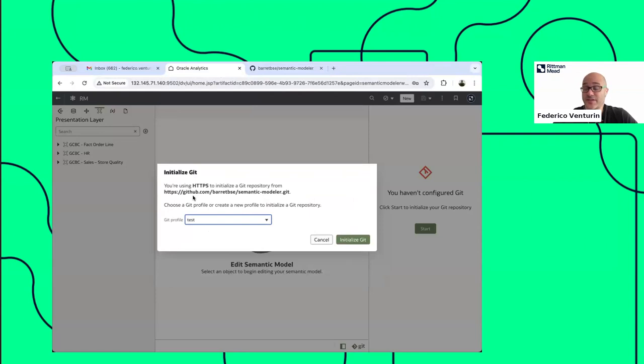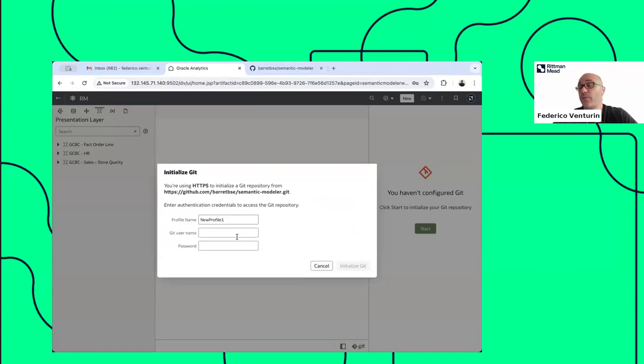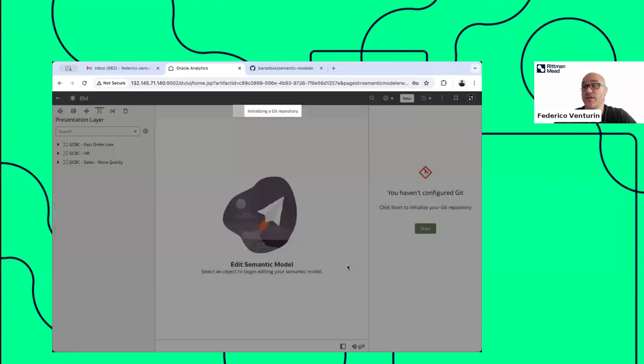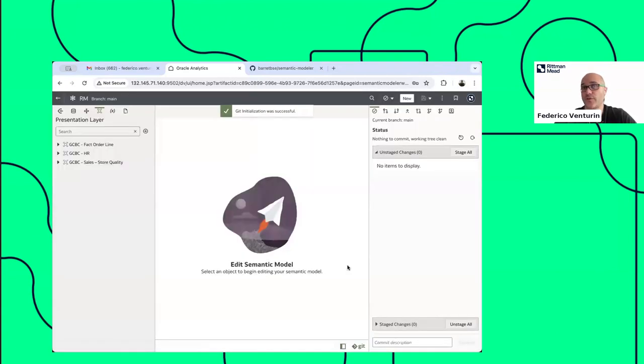If this is the first time that you are using Git, you will have to create a profile as well. Typically, each user should have a dedicated profile where you're going to use your username and your personal access token as the password. And then you just click on initialize and the tool will do all the job for you. Now, Git has been initialized.